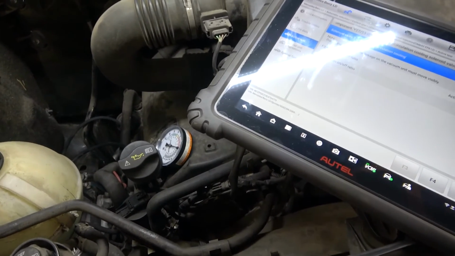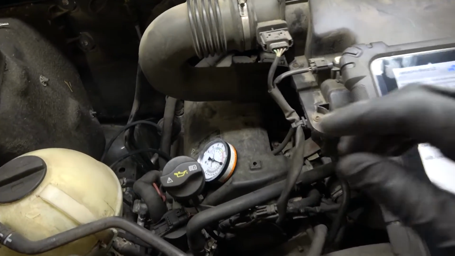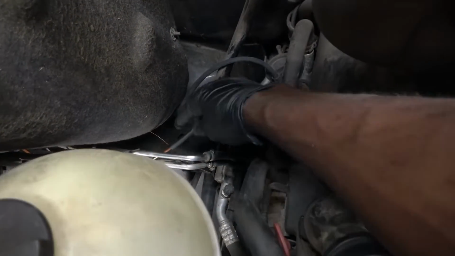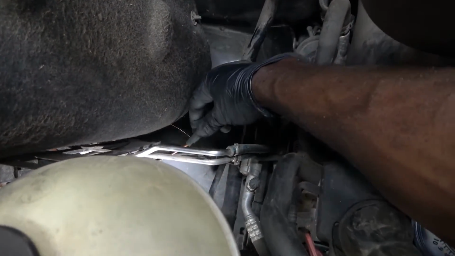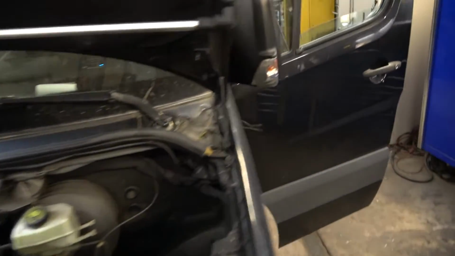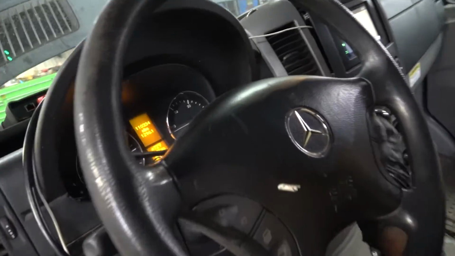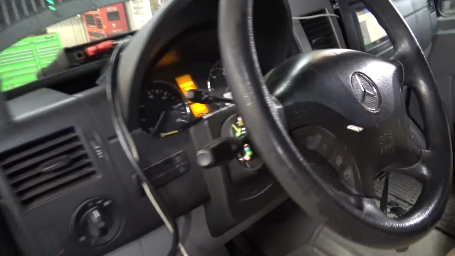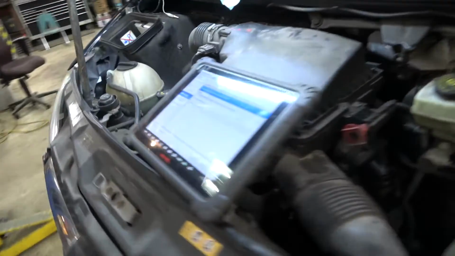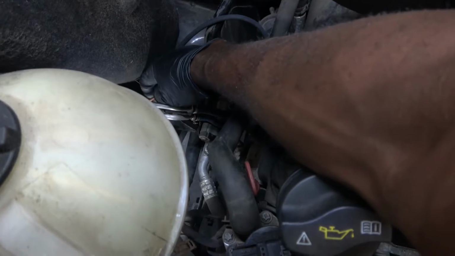So this is good, guys. This is fixed. Okay. So now I just have to disconnect this gauge to this line and then reconnect this line to this one, and then we should be good to go. Now I'm going to go in the vehicle and turn off the engine. So this was a quick and easy one.